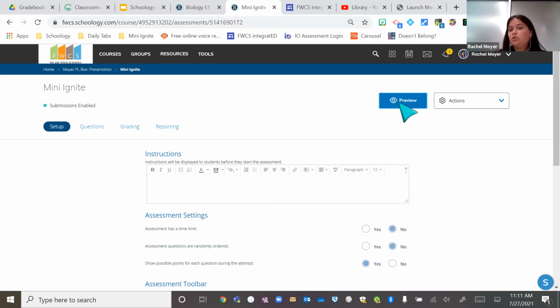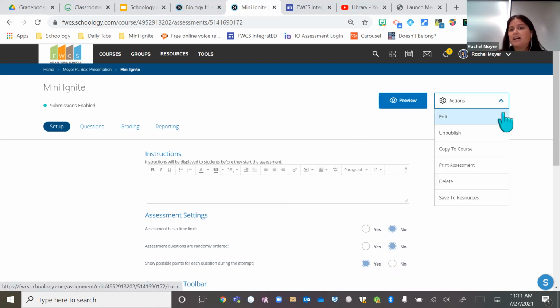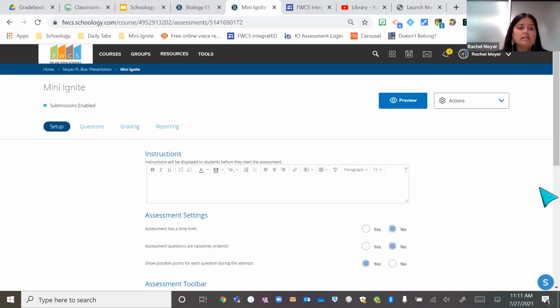You can always preview what you're doing. And then you have these different actions where you can go back to edit the last screen we were at, just completely unpublish it, copy it to other courses. You can print your assessment. And then if you like it and want to use it over and over, you can save it back to your resources, which would be a great way to share it with a co-teacher.